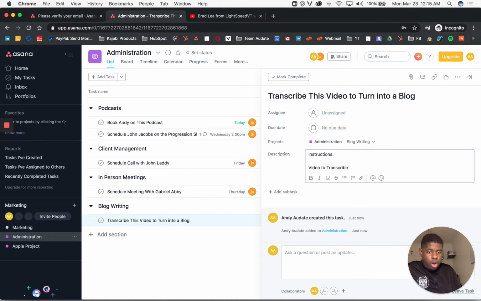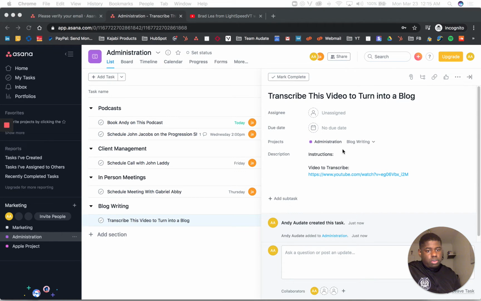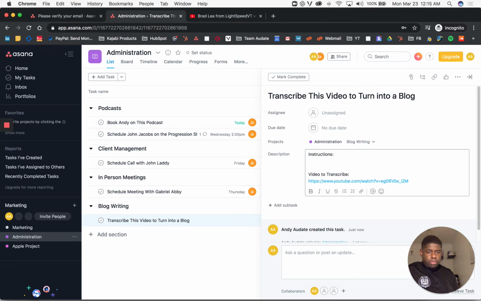I need to give them all the tools that they need. So I don't want them to come to ask me questions and continue to ask me questions. If you're constantly being bombarded with different questions, that means you're not giving the right resources and you're not giving detailed information in your instructions. Then for the link for the instructions, it's going to be the Loom video.